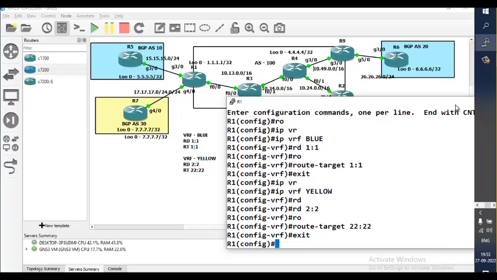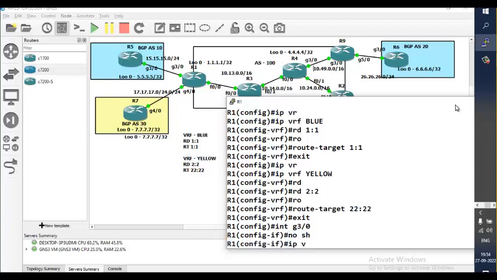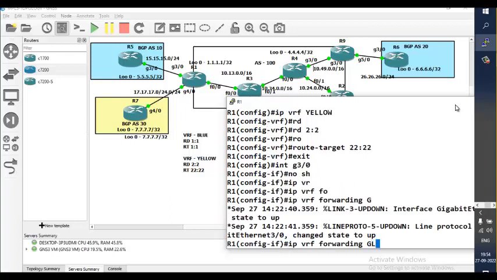Next is what? The interface. See, interface G3/0. I need to put it to which VRF? Blue or yellow? Blue. Okay. I'm going under interface G3/0. ip vrf forwarding blue. Same spelling you should use.